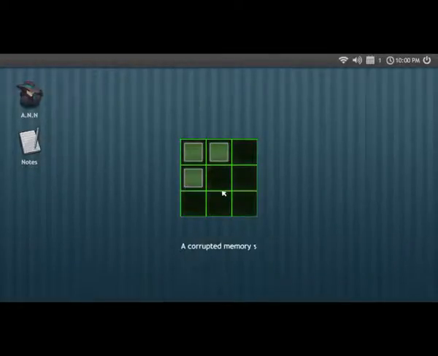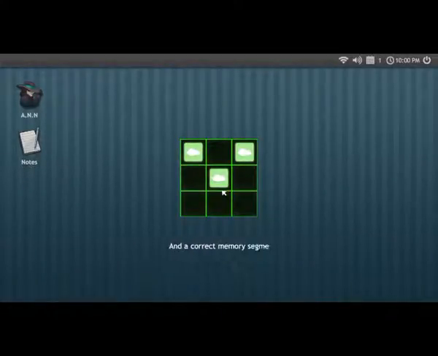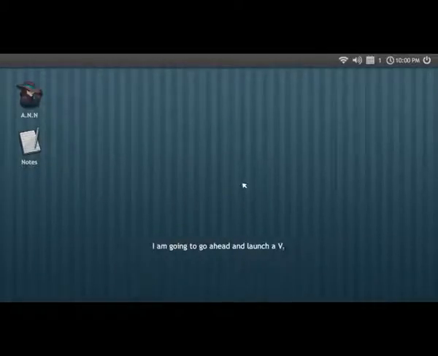A corrupted memory segment looks like this. And a correct memory segment looks like this. I'm going to go ahead and launch a VAPE attack on you. Ready?